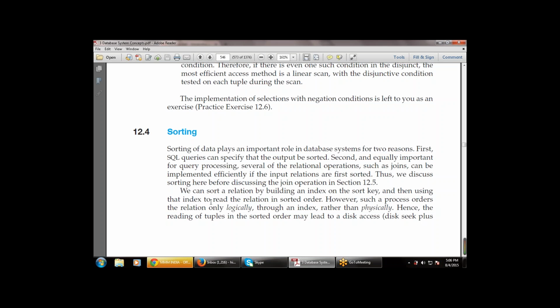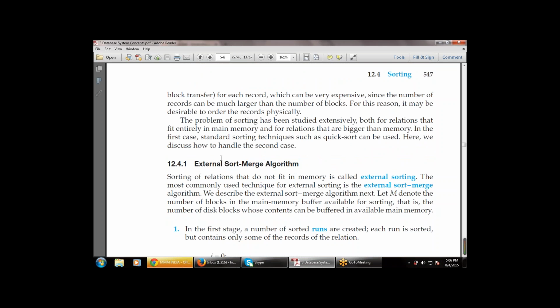Therefore, we discuss sorting here before discussing the join operations. So first the sorting will take place, then the join will be beneficial. A join can take place before the sorting also, but it is beneficial to sort first and then perform the join operation. So we can sort a relation by building an index on the sort key that is used, and then there are various sort algorithms that are used.